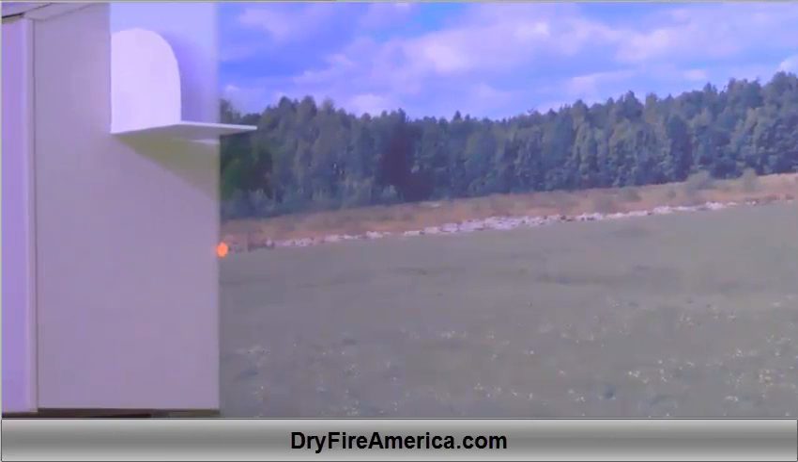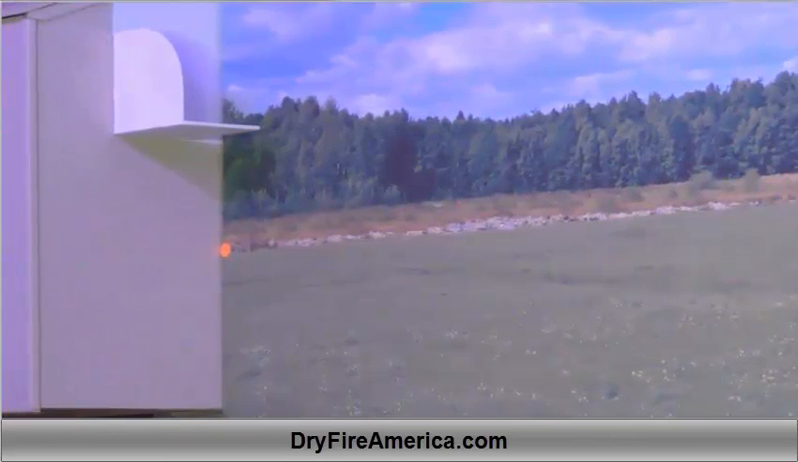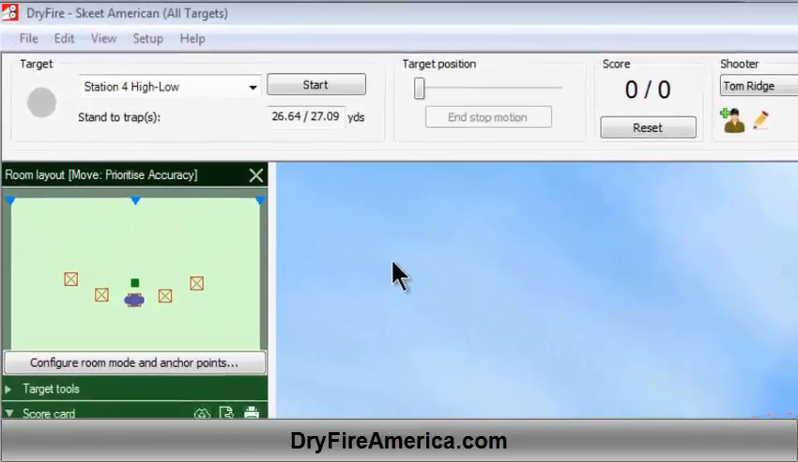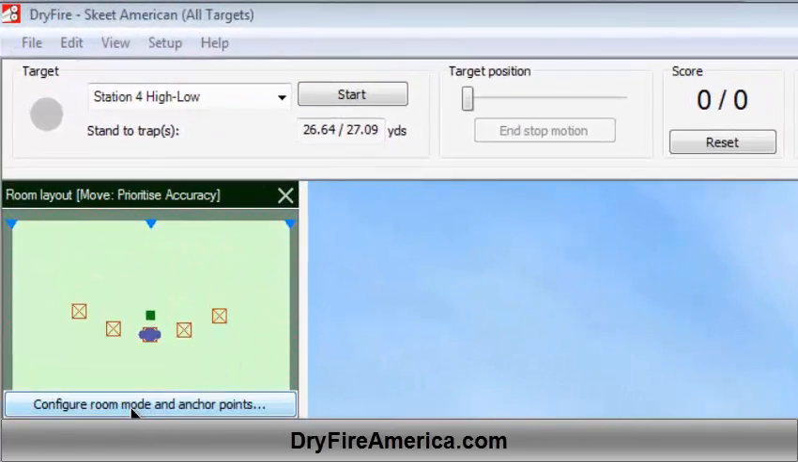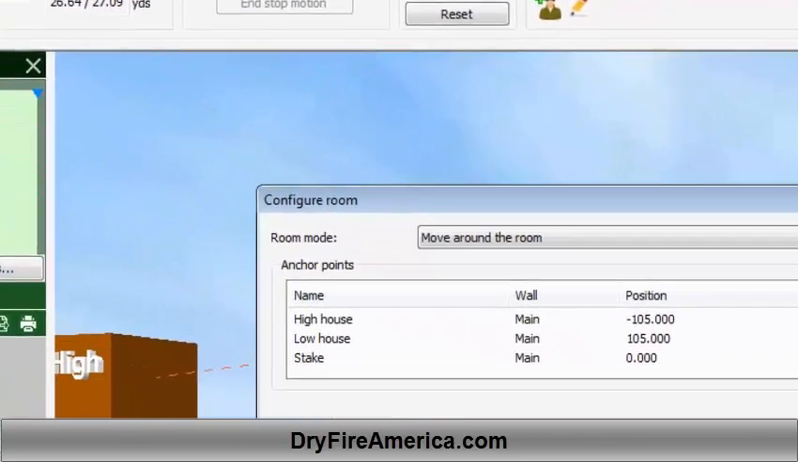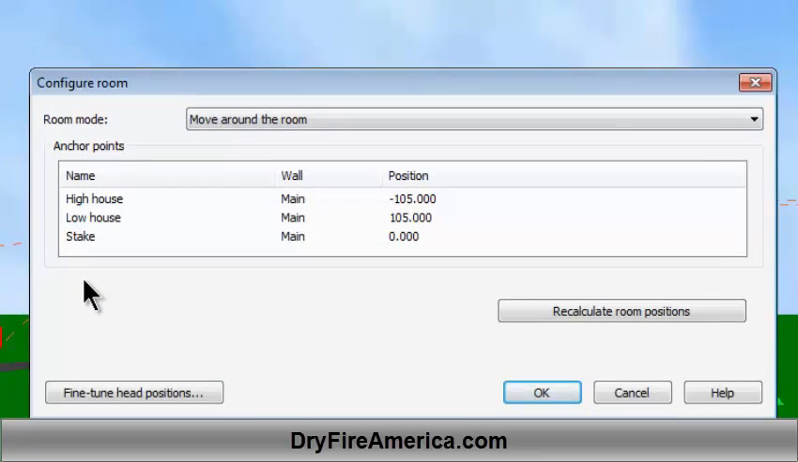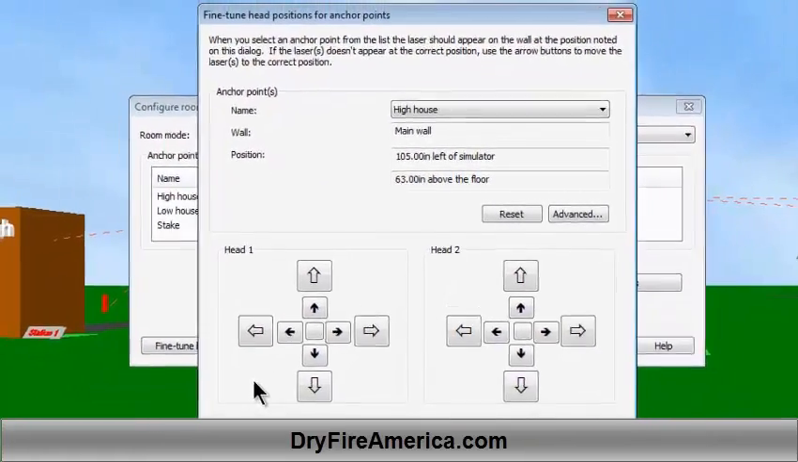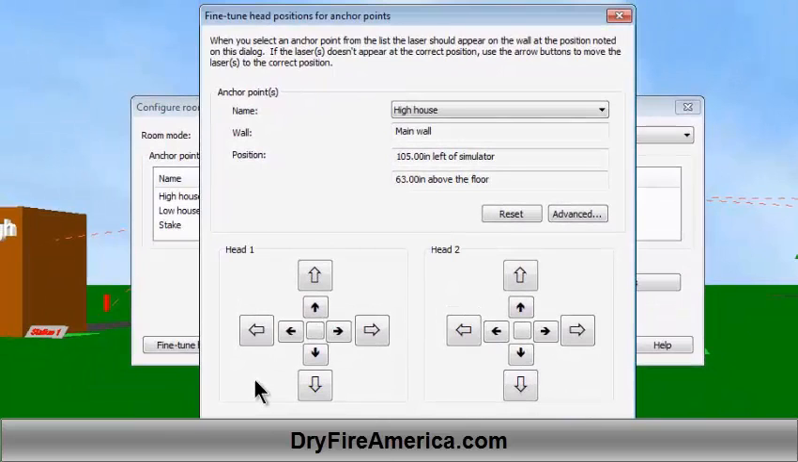I'd like to show you what it looks like on the wall as we are tuning the anchor points for first a Skeet layout and then for a trap layout. Where you want to go on your computer is this bar which says Configure Room Mode and Anchor Points, and left click, and that opens up the Configure Room dialog box. Now you're going to go down and click on Fine Tune Head Positions, and that reveals the point where you're going to be able to control where the laser dot is on the wall.